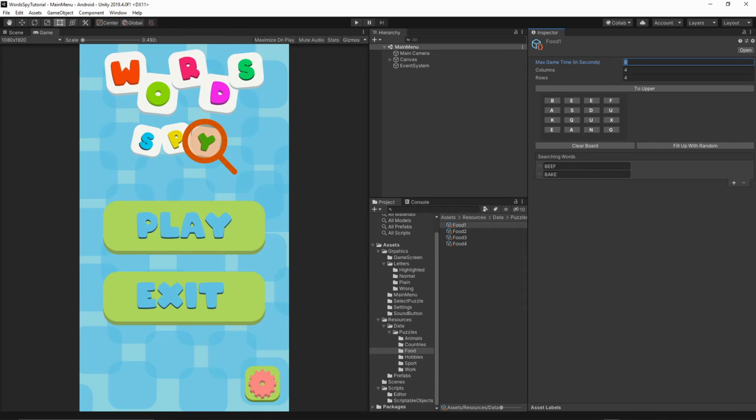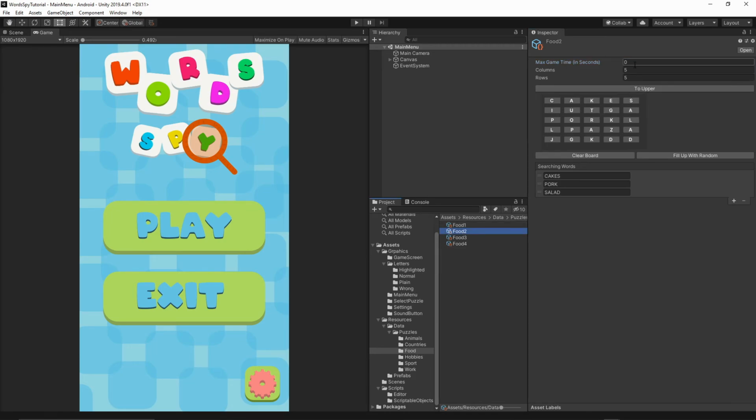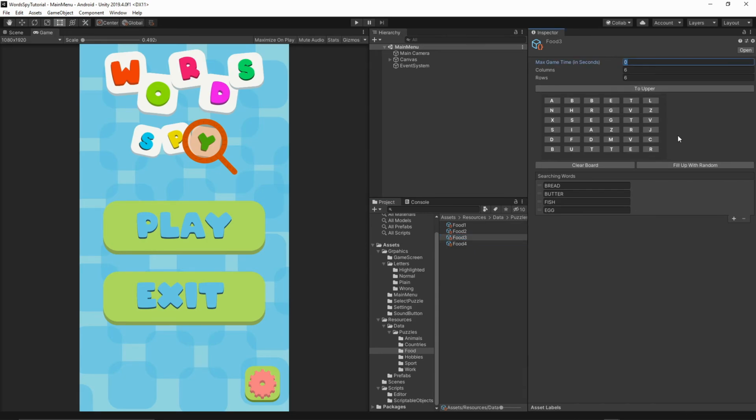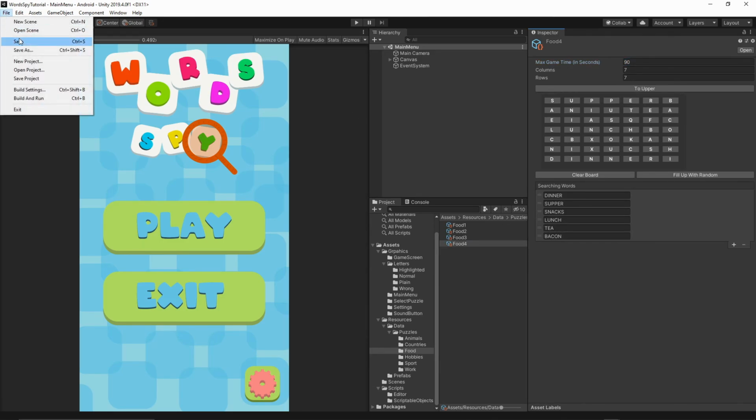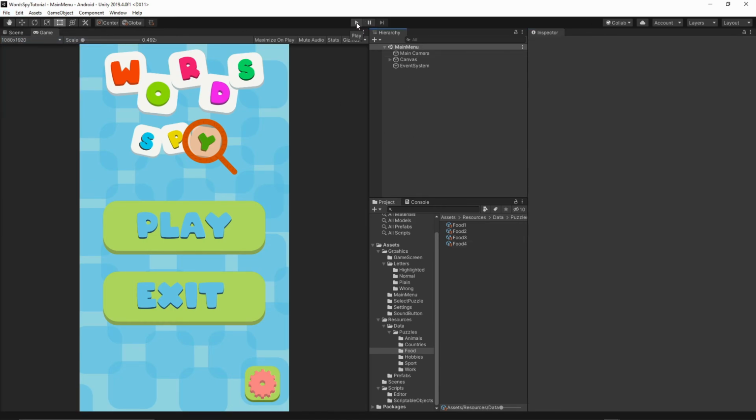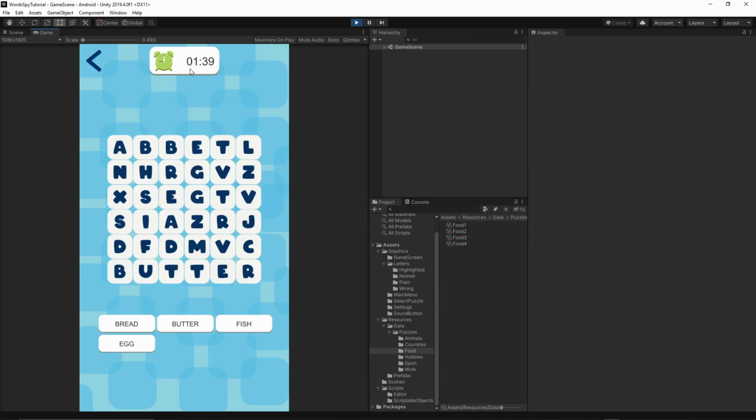So I will just set this max game time. This is in seconds, so I will just add 200 for the first one. For the next one will be 150. For the next one will be, let's say, 100. And for the next one will be 90 seconds. Okay, and now let's go to the file, save. And now when you start your game, let's press play. As you see, we have our minute and we have a second, and the timer is working fine.